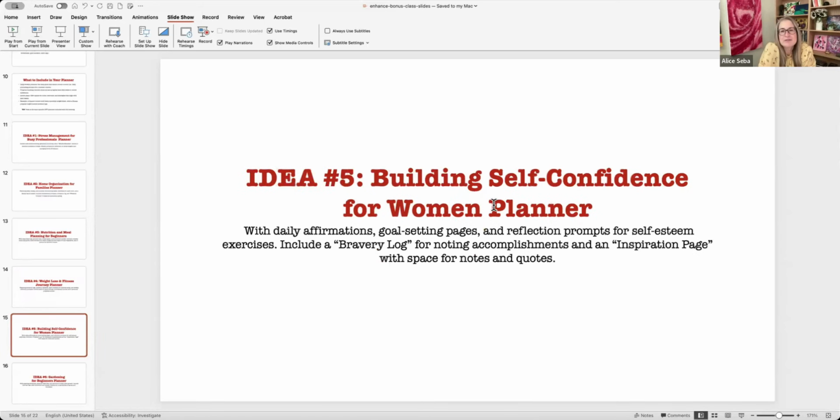Idea number 5, building self-confidence for women planner. How about some daily affirmations, goal setting pages, and reflection prompts for self-esteem exercises? You could have a bravery log for noting accomplishments, an inspiration page with space for notes and quotes.